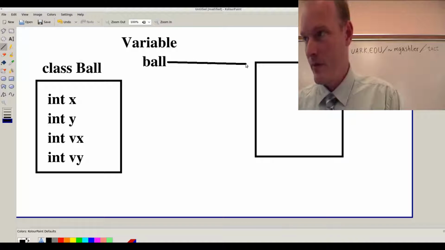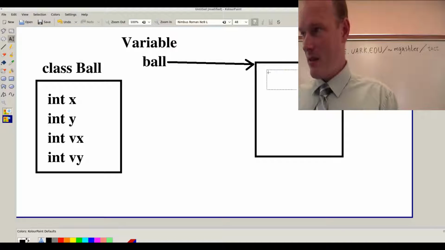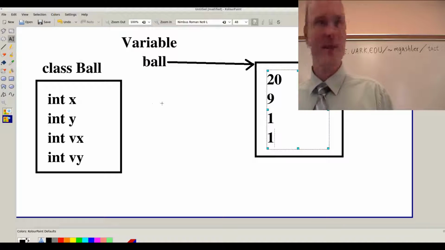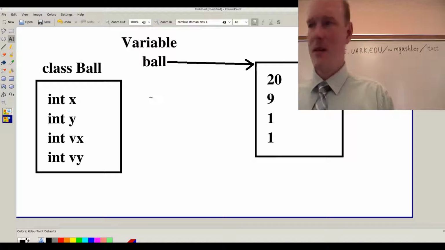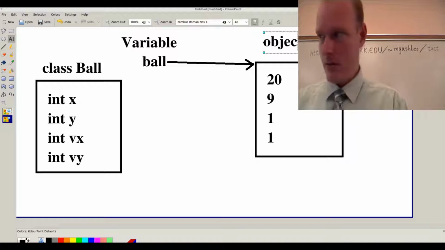refers to, meaning it tells the memory location of that object. And inside of this object, it's going to have x is 20, y is 9, vx is 1, and vy is 1. So this is what's called an object.